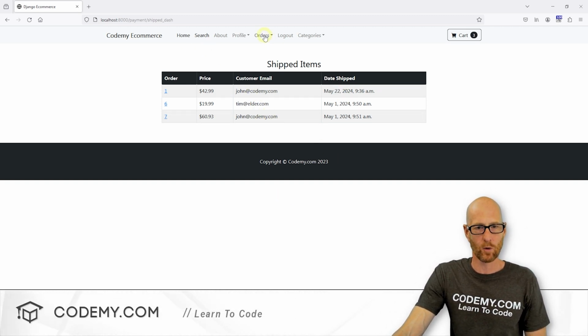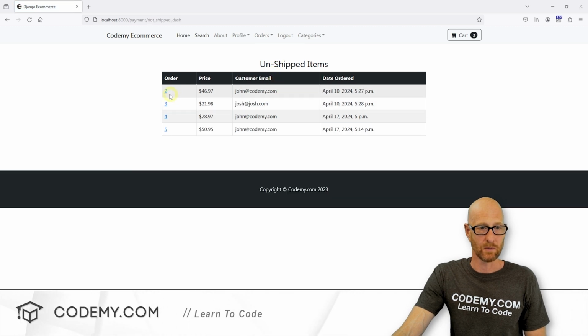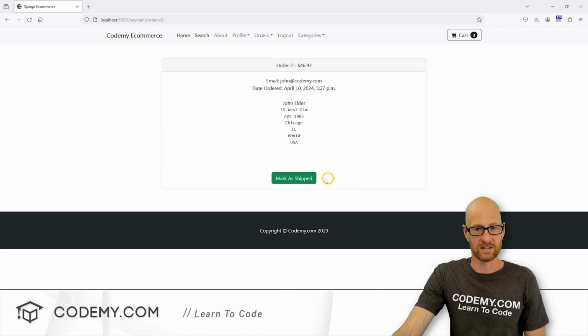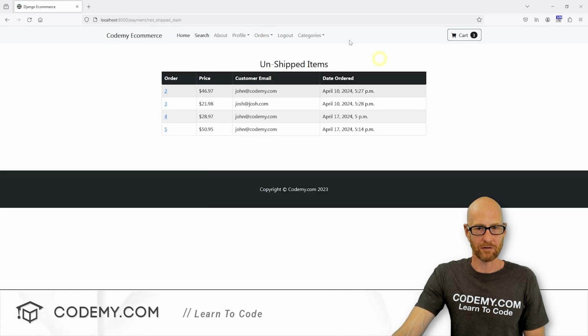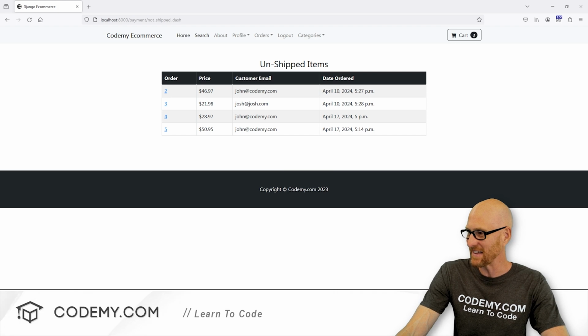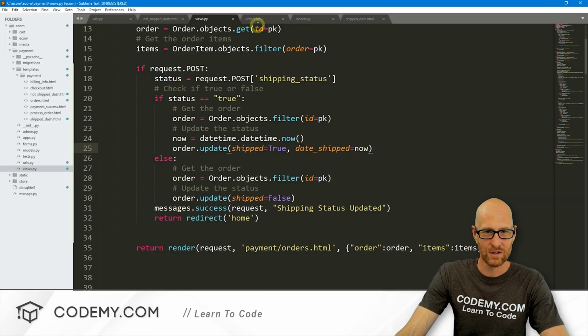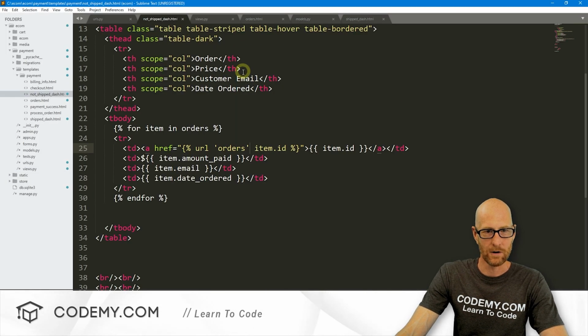And that's great for individual pages, right? So if we click on 2, for instance, we've got a button here. What about when we go to this top level page here? Don't we want a button right here? Yes, we do. So let's go ahead and add that. So let's start with our not shipped.